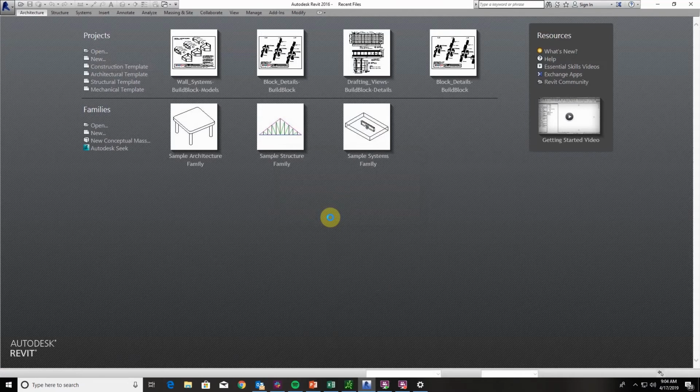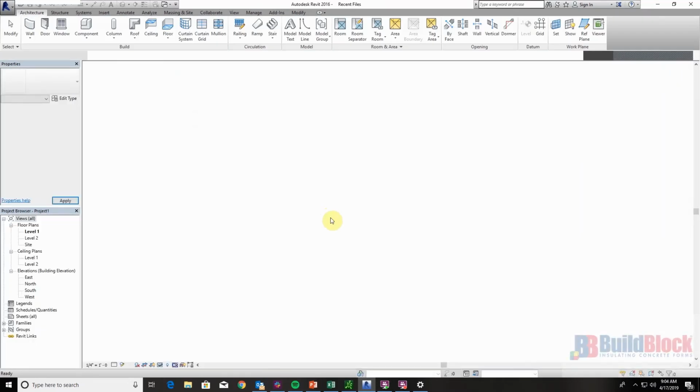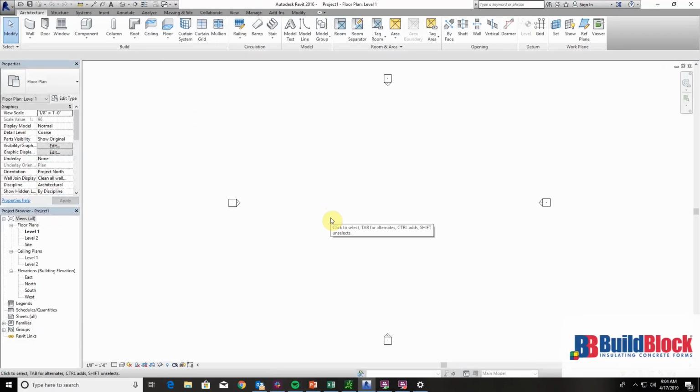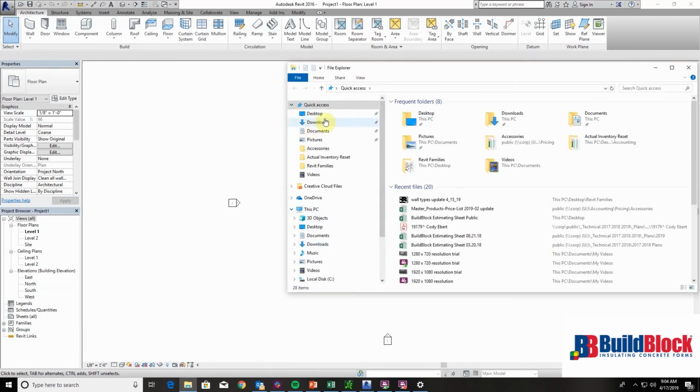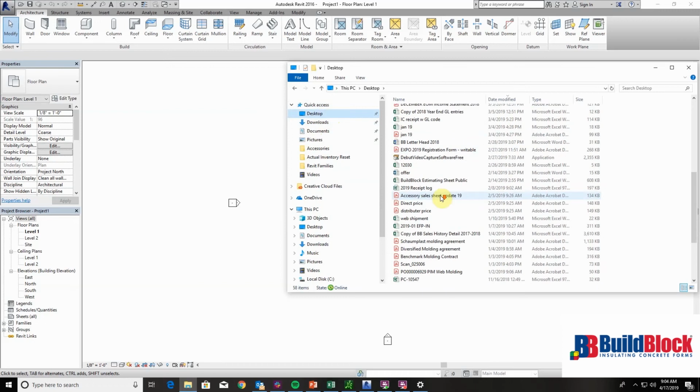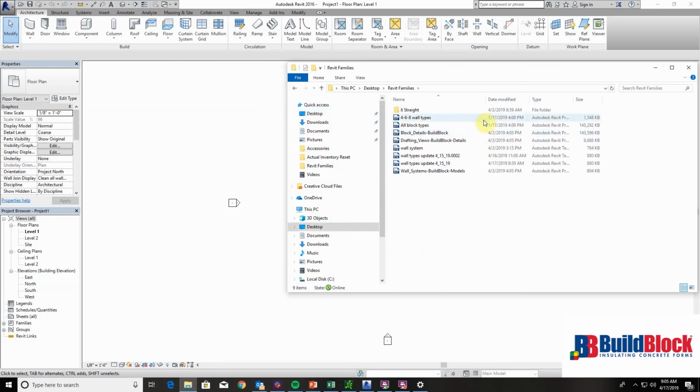And one of the main differences in Revit specifically is that wall types are treated a little bit differently than components and families. And so I'm actually going to need to transfer these wall types over from another location.